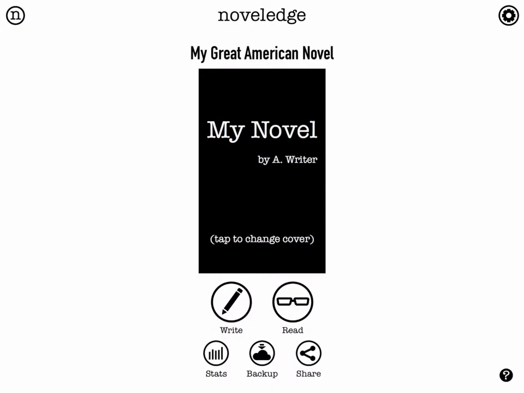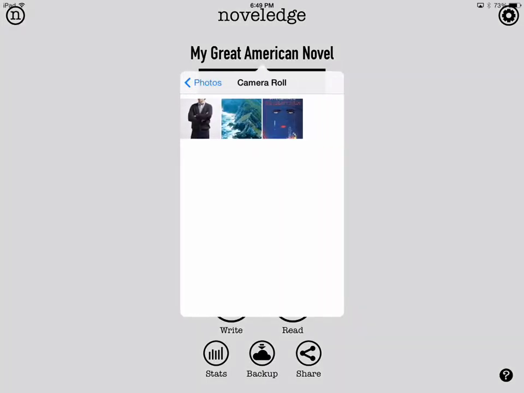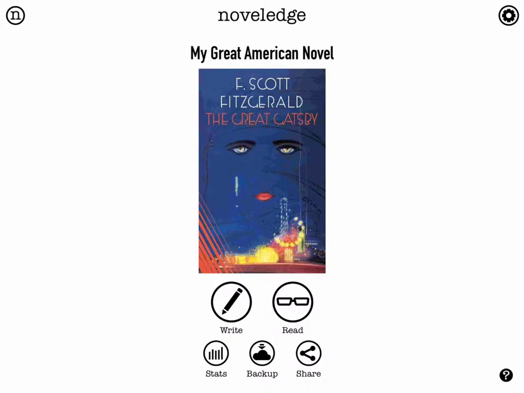If you already have a cover, or some inspirational cover art, you can set that up by tapping on the book cover. This will allow you to browse through your iPad's photo album and select an image. You can also import images from the web or from Dropbox. Watch the video titled Importing Cover Images to see how to do this.